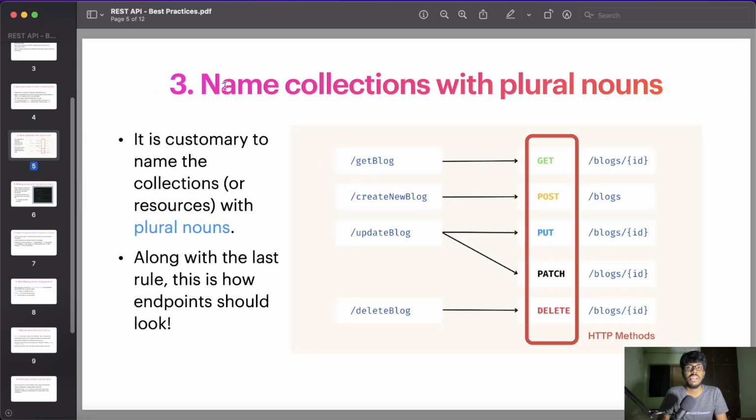Now, secondly, we need to name our collections with plural nouns. So even if I'm talking about all the users, I should be saying slash users. Or if I'm talking about one particular user, I can say slash users slash the user ID, and that will fetch that particular user. It's actually a convention to use plural nouns, and that's what we'll follow.